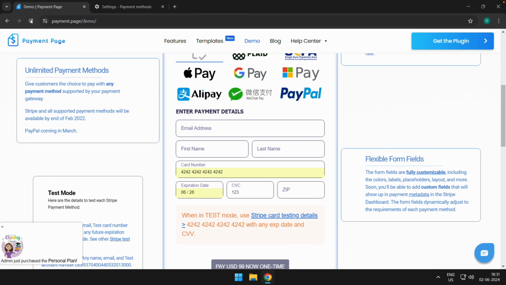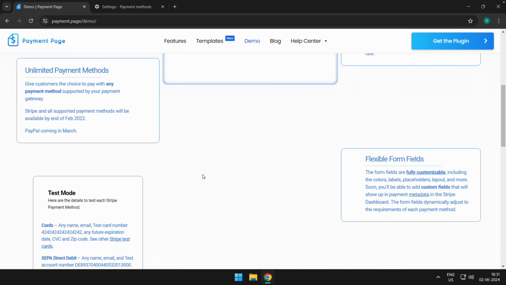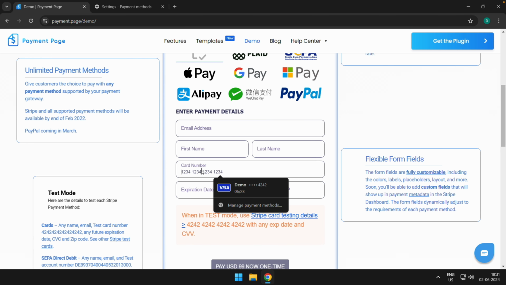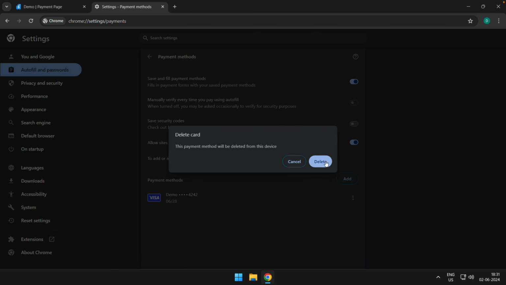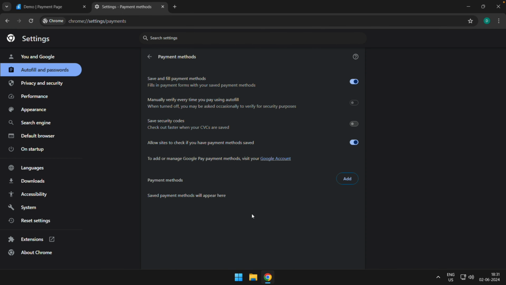And similarly, if you want to use the same details, you can just click on this command, and then it will use the updated details. This way you can edit the card details, and deleting the card is very simple. Just click on this three dot option, choose the Delete command and confirm the deletion, and it will remove the saved card details from your Chrome app.